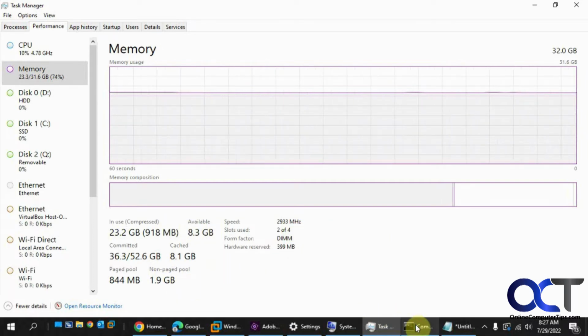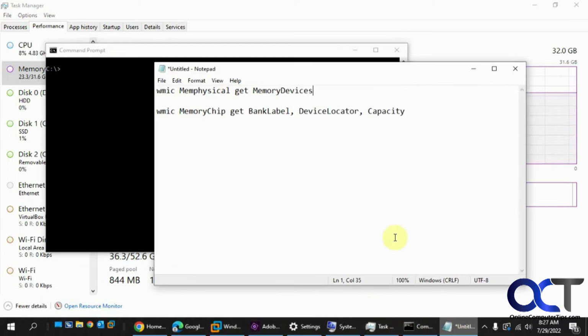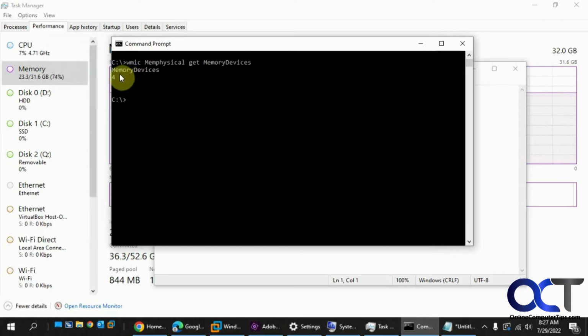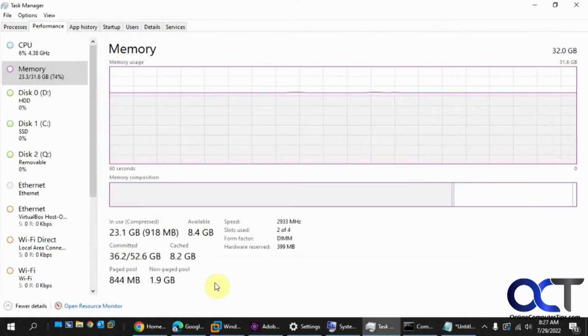So what you could do for that, we got a couple of commands you could run. So this first one here is a wmic command. I'll put these in the description. So just kind of copy. You could right click to paste, press enter. So this will tell you have 4 slots right there, which is the same thing that this tells us here.